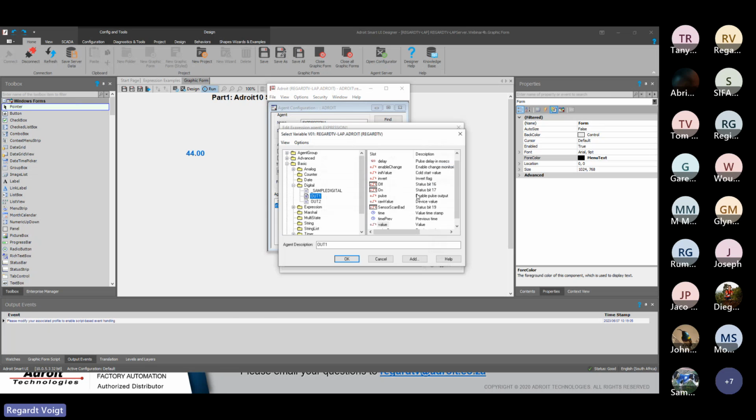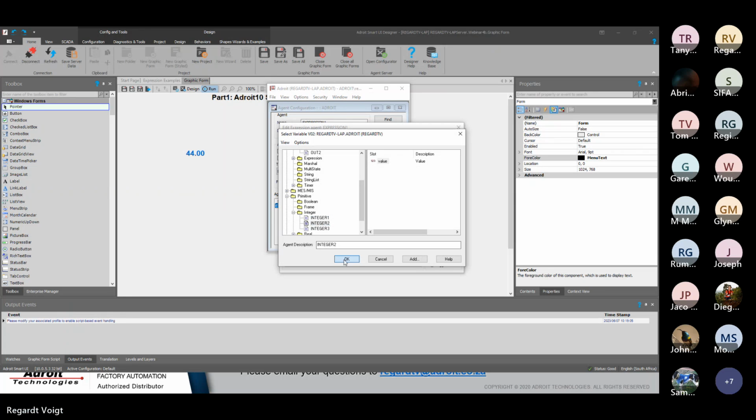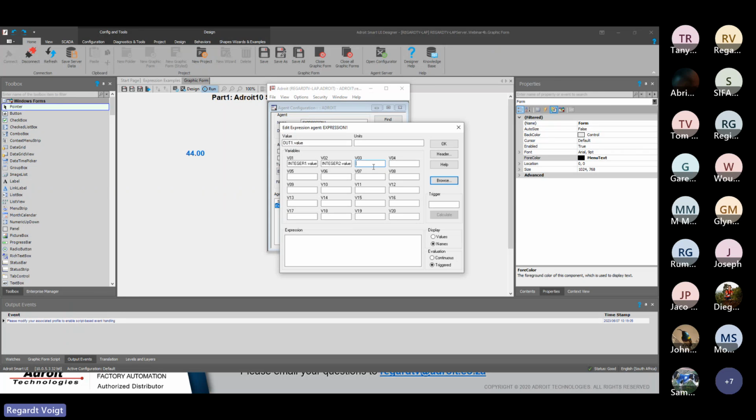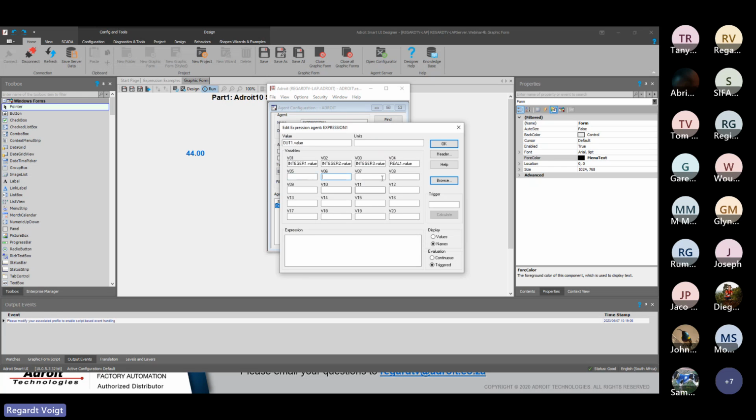Then if we browse in, for instance, the integer values which we created, let's say flow rates and motor speeds and furnace temperatures, whatever the calculation may be. And we also add a real here. You can have analogs or another expression for nesting purposes. Then you add it here.